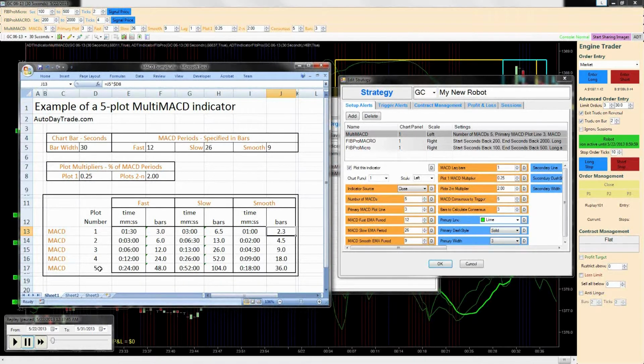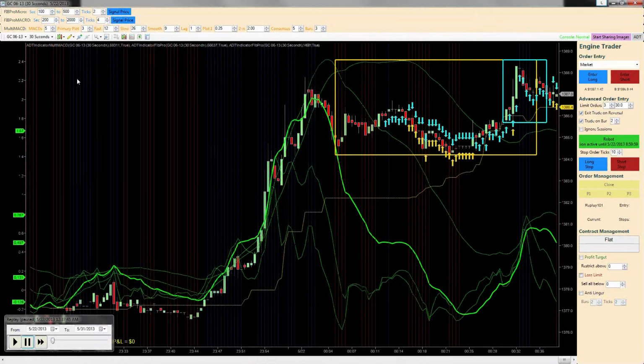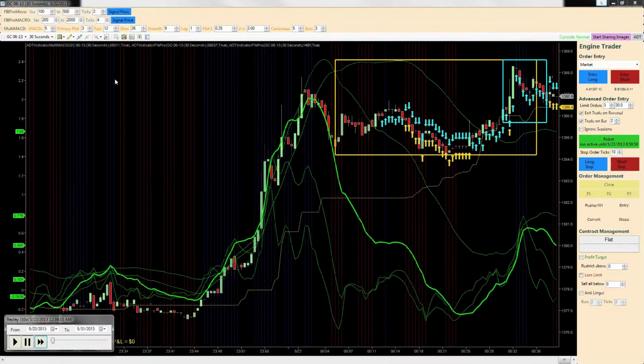For my line number 5, it's 48, 104, and 36. Now convert bars to seconds and minutes, and like you can see right here that it's almost an hour of look back for the longest line. Let's go back to the chart and use this little tool that shows primary plot. This doesn't affect the calculation of the line, but what it does do is it changes which one takes on the characteristics that you said the primary plot would have visually.